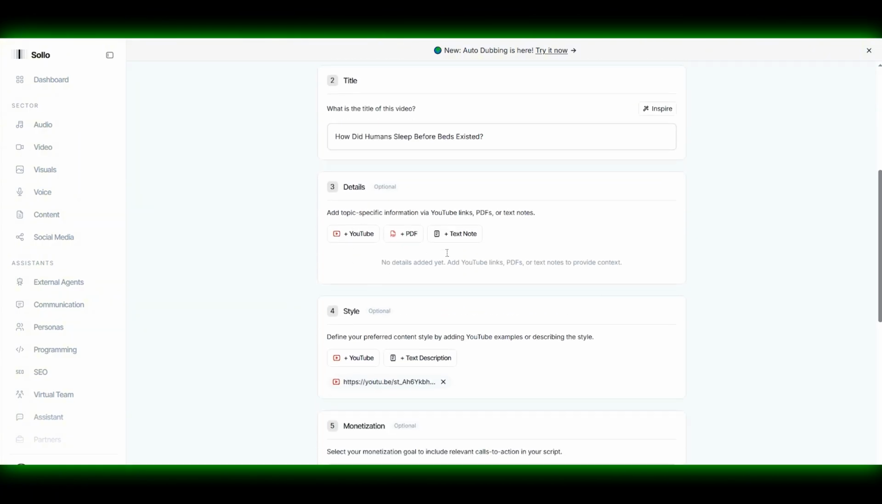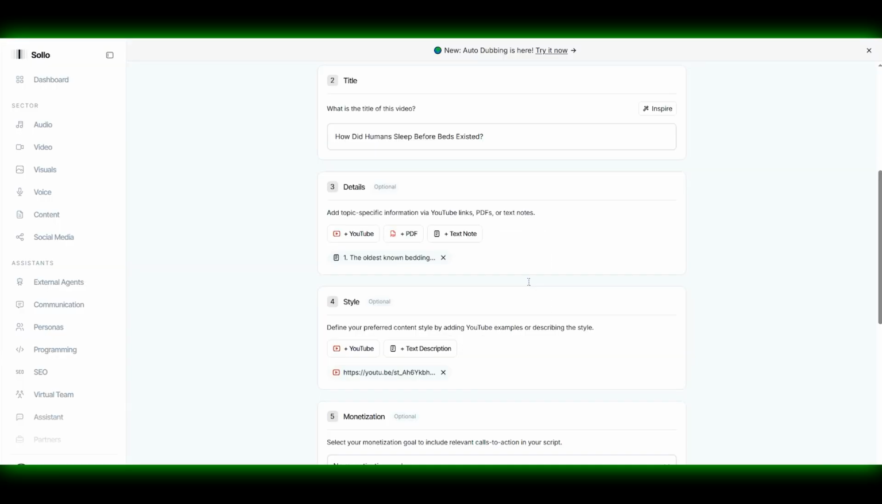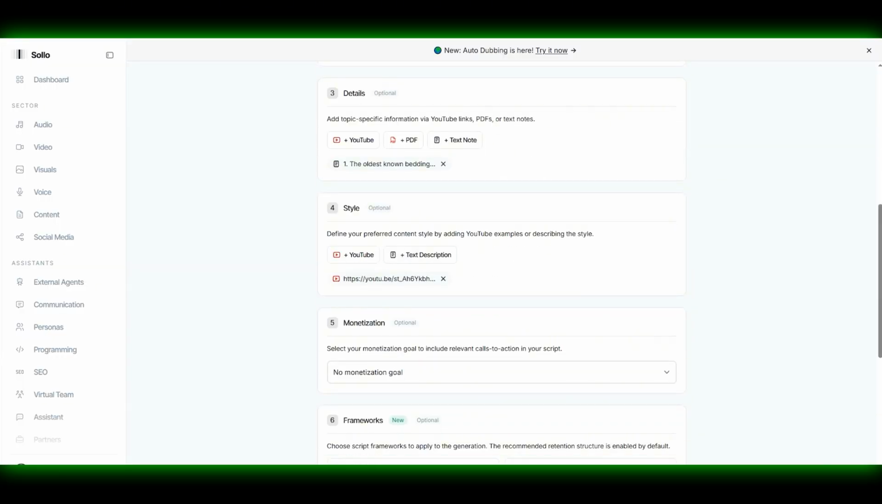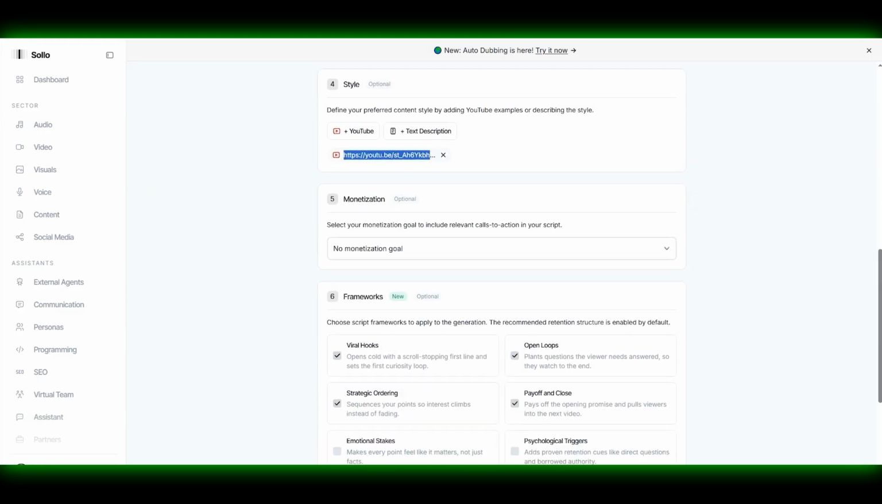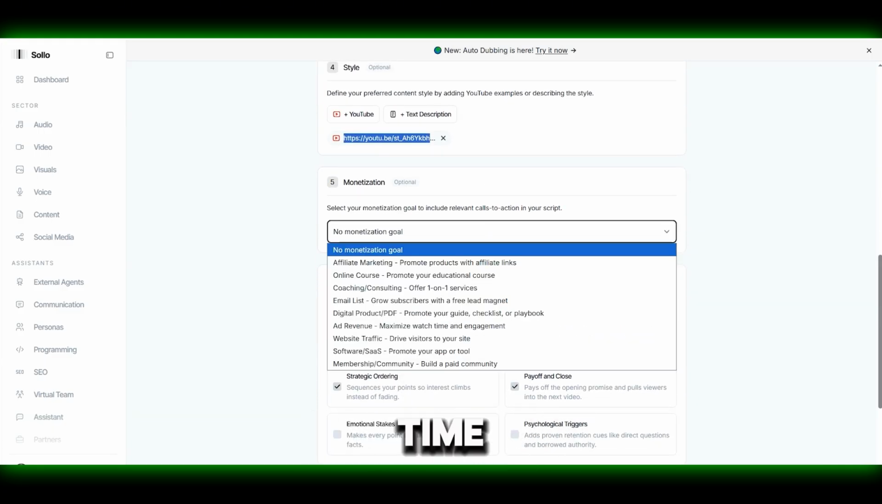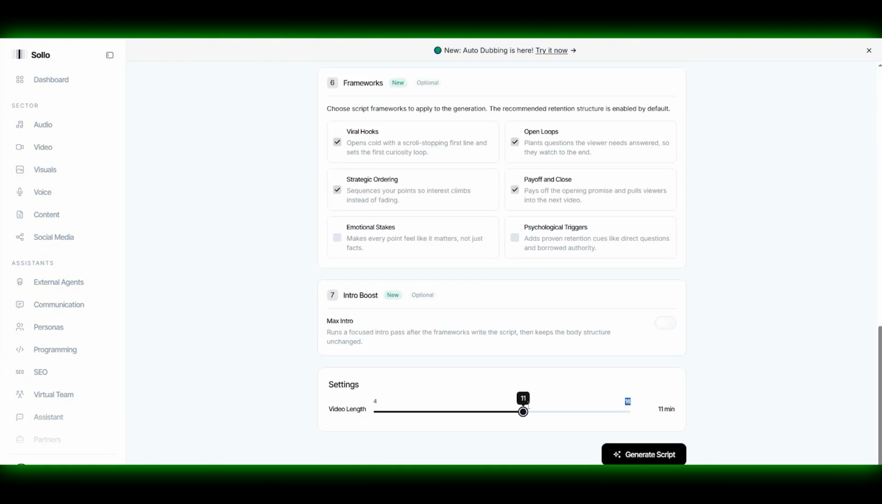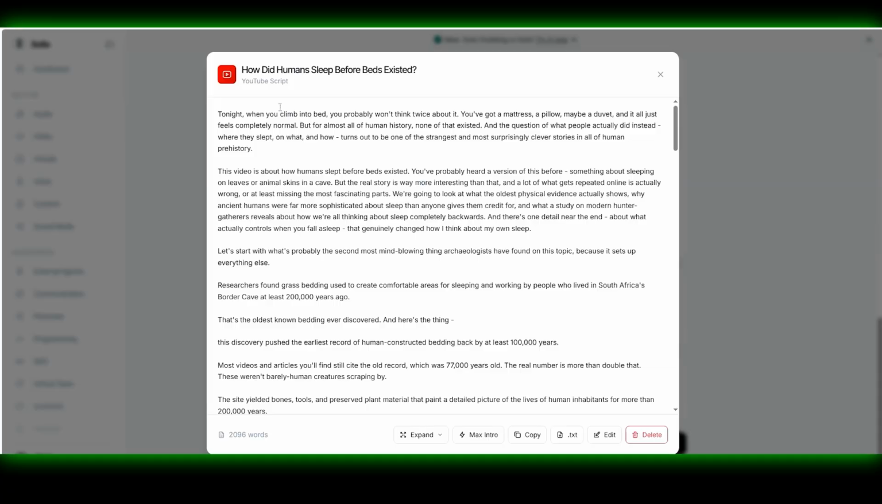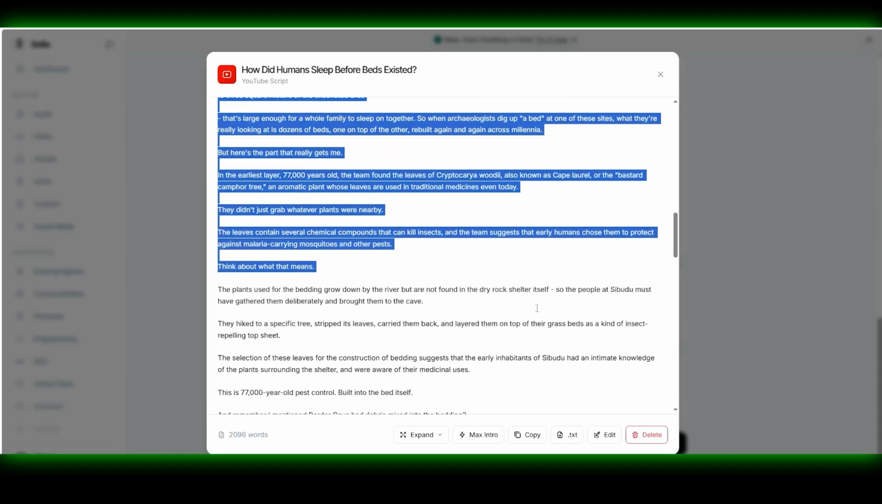Add those 10 research points as notes, or upload them as a document with any videos you want it to reference. Then paste in a link to the channel you're modeling, ideally their most popular video, or describe the writing style you want, so your script comes out in that same voice. Set your goal to maximize watch time and ad revenue. Choose a length of around 10 minutes and generate. A minute or so later, you've got a full script with your research already built in.